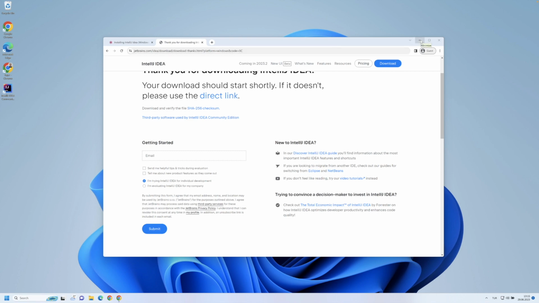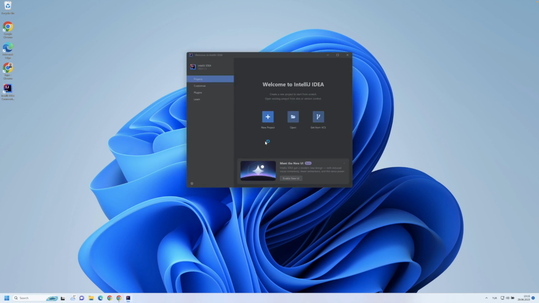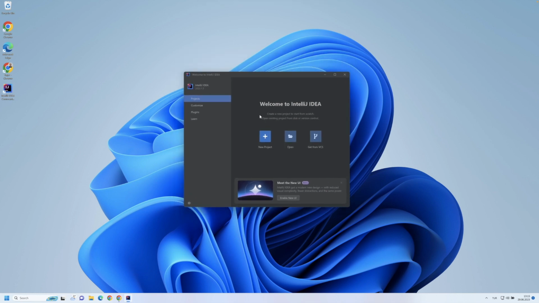I'm just going to minimize the browser window. I don't need that anymore. Okay, so here we go. IntelliJ Idea is running. Now, I'll try to start a new project. We're not done yet. So it says, oh, detecting JDK.